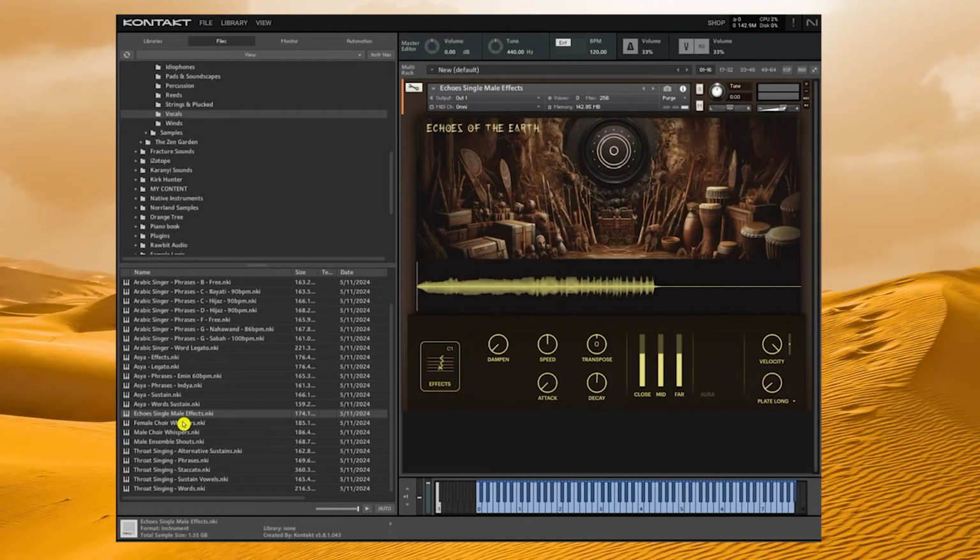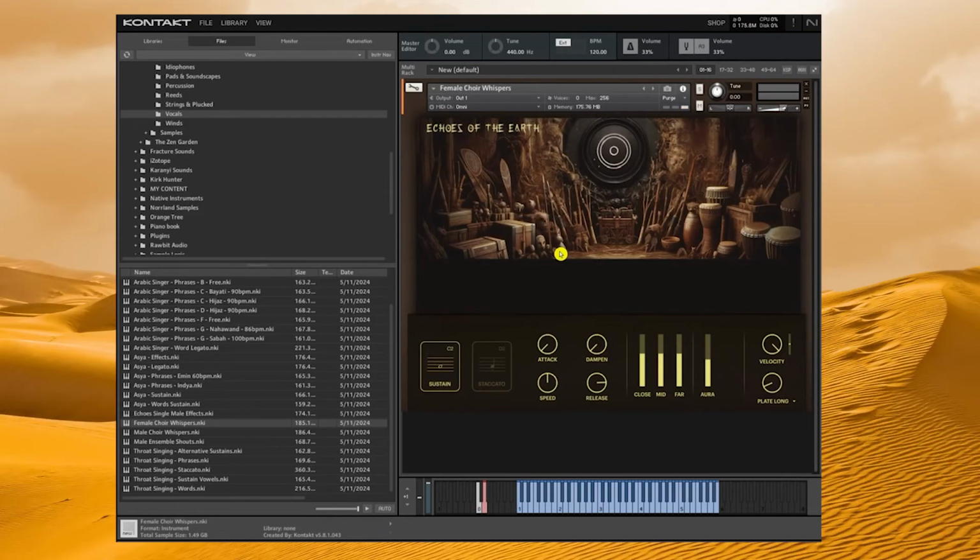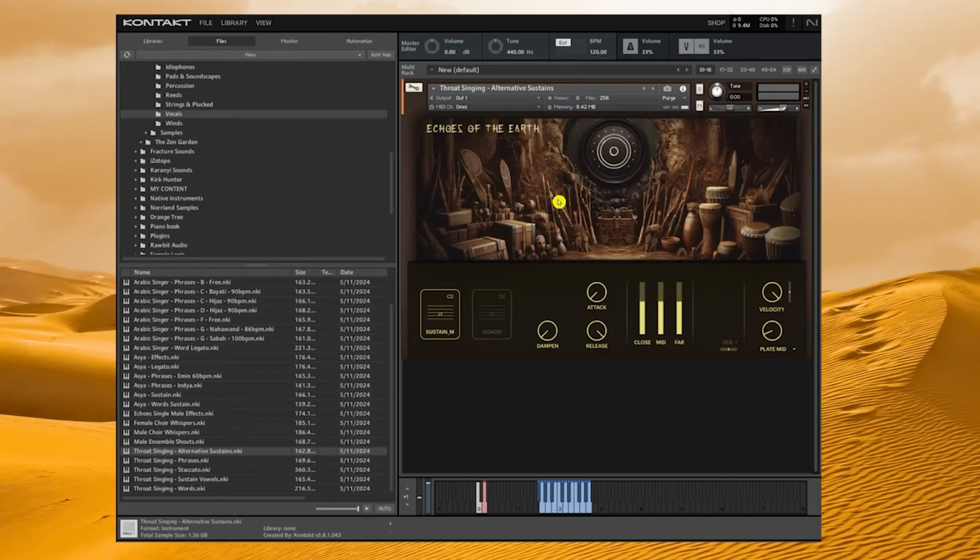Okay, and so we can't claim that there's not enough to choose from. This is almost enough to be an independent vocal library in its own right, I reckon. Female choir whispers. Cool. I said so much, and we haven't even got to the throat singing. So throat singing, you'll be familiar with this Tibetan, Nepalese technique of creating two notes at the same time. So these are the throat singing alternative sustains.